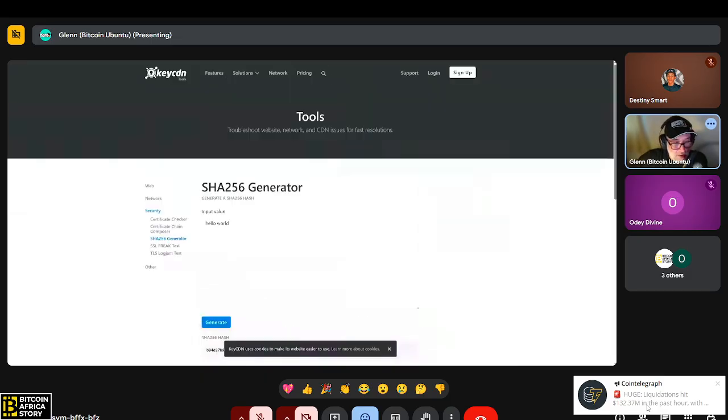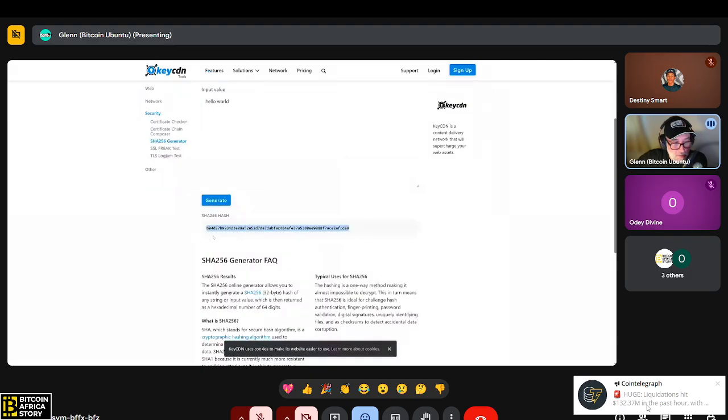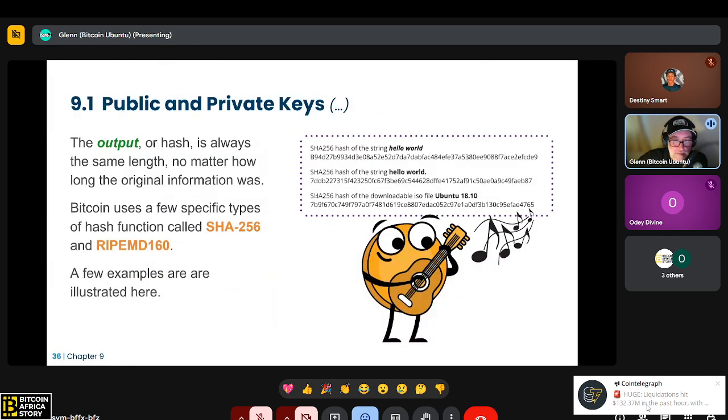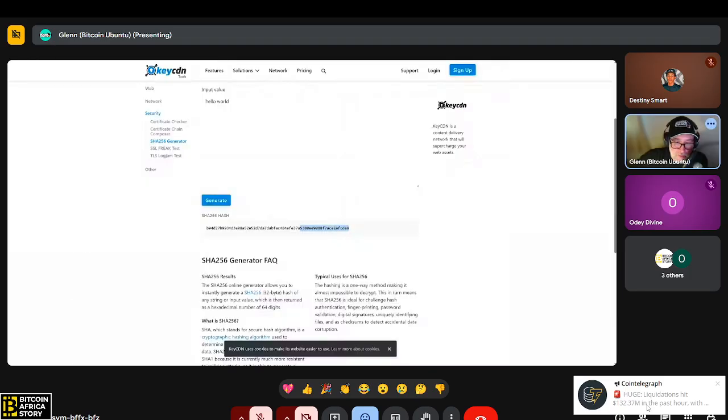We'll generate the string, and you'll see we get a string reading B94D27, etc. Let's have a look again over here at the examples in the slide. And you can see over here, the SHA-256 hash of the string hello world is exactly the same as what we've just demonstrated, right? Have a look at the end, EFCDE9, and if we go back over here, EFCDE9, right? So we're getting exactly the same results as they are in the student workbook, as you would expect.